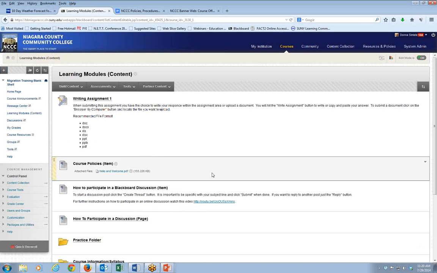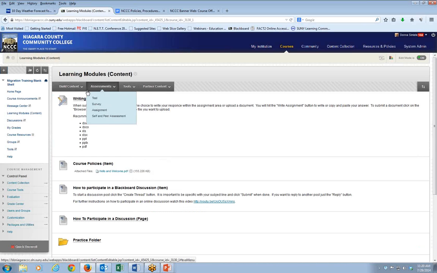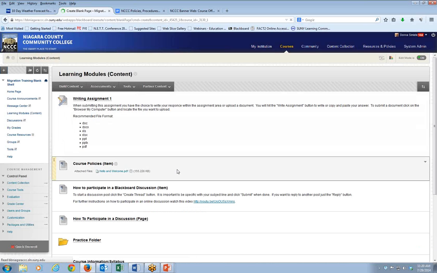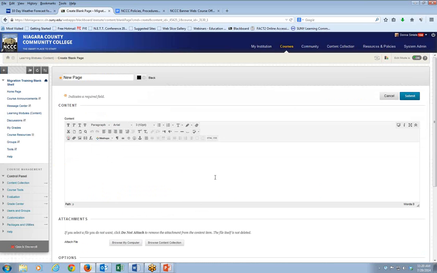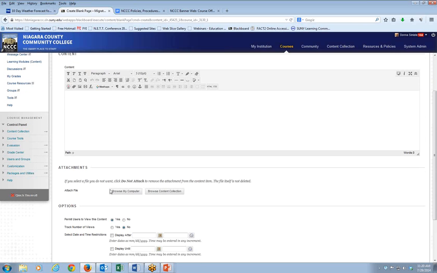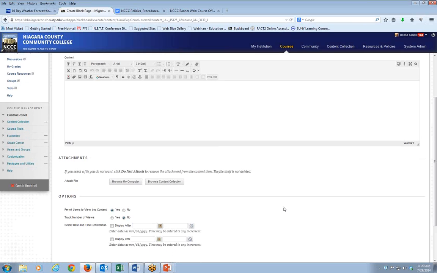Okay, and if you were going to go in and add a page, it's basically the same thing. You would just select blank page. Okay, now basically what's going to show up in here is what's going to show up when they open up the page. Okay, so you would fill your content in here. You can still go in and add a file to it that they could link to, and then they would open it up and be able to download that file.